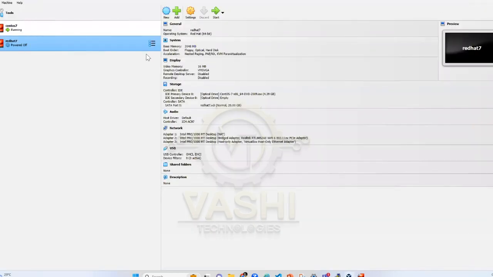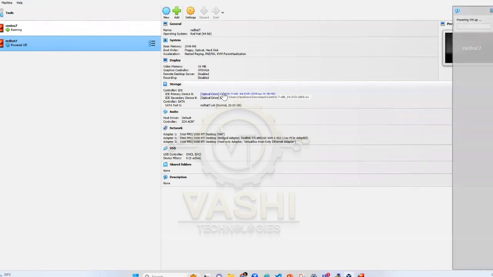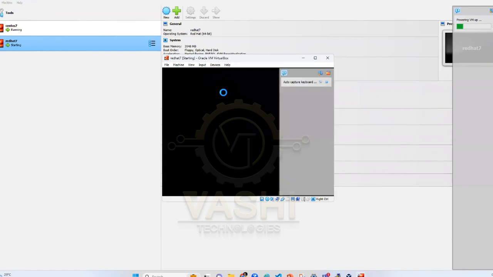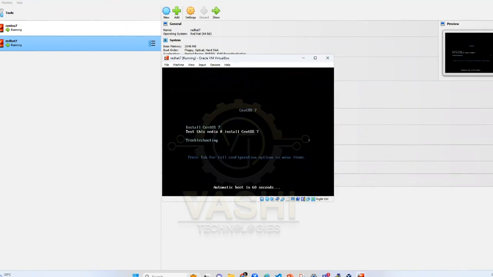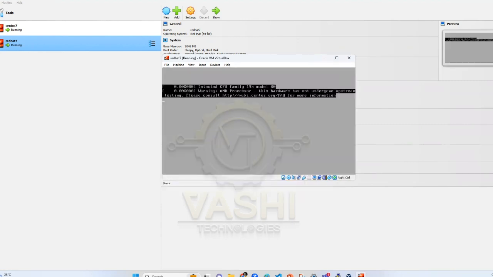I started the Windows 7. So up arrow, install Windows 7.